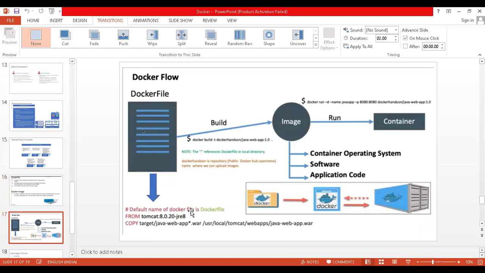For example, we already did this with Tomcat, right? We already did it with Tomcat. Let's see how we did it with Tomcat. How did we do it in this Tomcat?